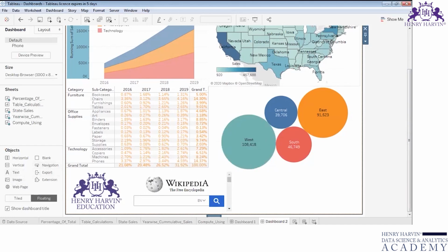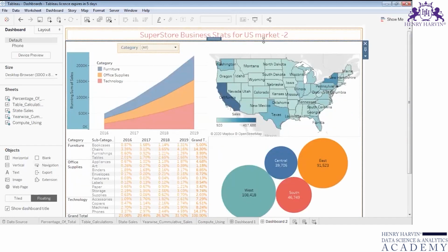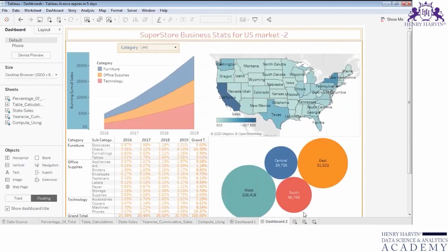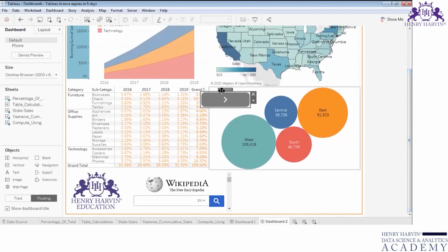Now I have this dashboard and I have named it Superstore Business Stats for US Market 2. If I would like to give a link from this dashboard to some other dashboard which is not available in this workbook, but maybe that I had created using some other workbook, when I would have published that, I would have got a URL, so I can directly place that URL into the navigation object, and I can add that. Whenever I double click on the navigation, I get this button over here. Using this button, I can ask the user to move to the next dashboard.